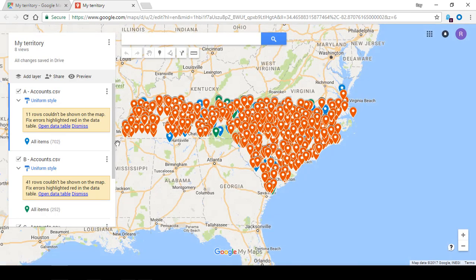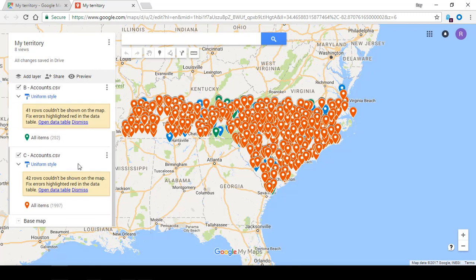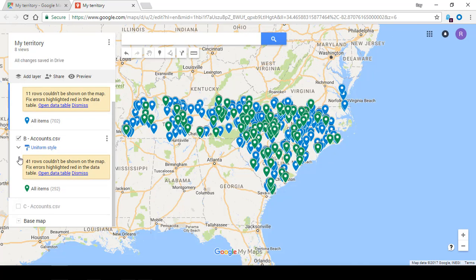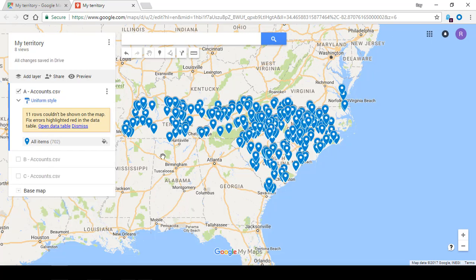All right, now we did load all three accounts: our A, best accounts; B, moderate accounts; and C, low-level accounts. And you see we have a pretty cluttered map. If you want to clear this up, you can uncheck the accounts that you do not want to appear on the map and just get to the ones that you do want to see.